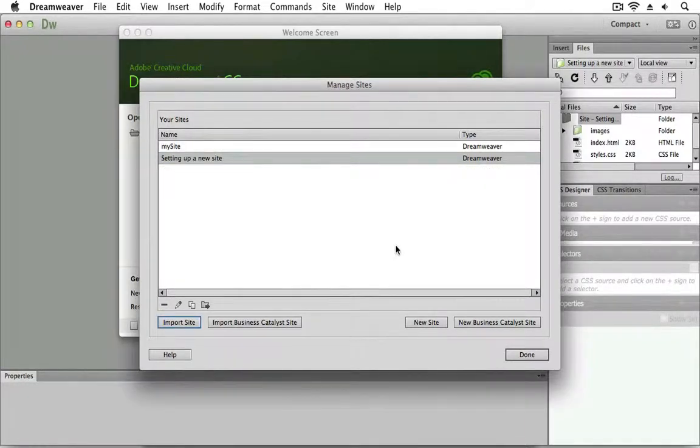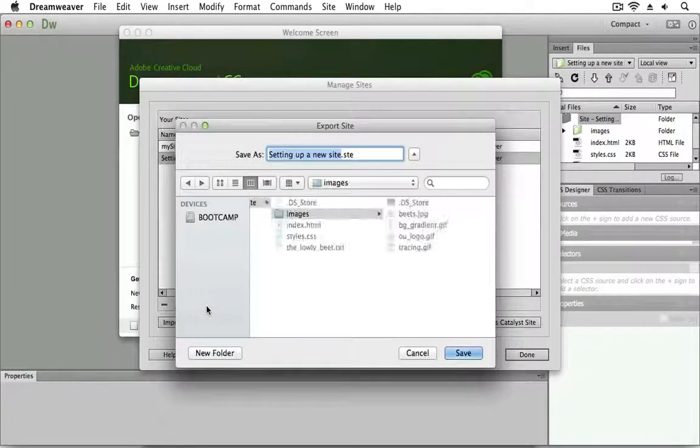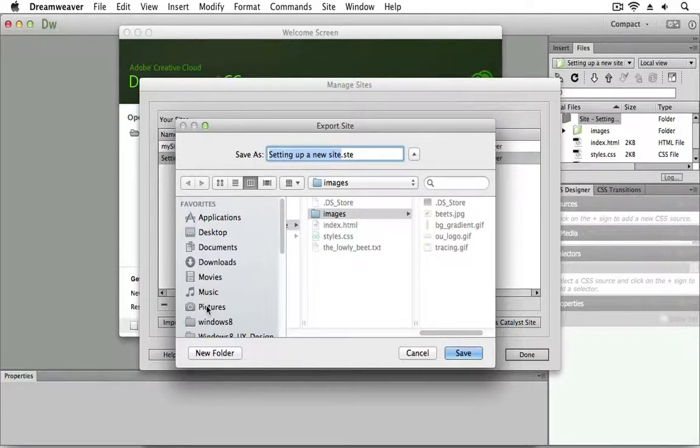And let's talk about exporting sites. And again, at the bottom here, I can click on the Export button. And then I can specify the location that my site definition file will be exported to. Site definition files end with a .ste extension. They're simply text files that store the site definition settings that you specified through the Site Setup dialog box.